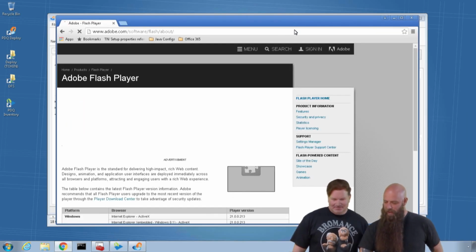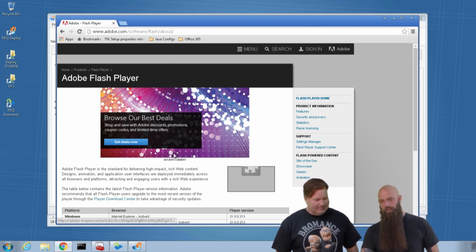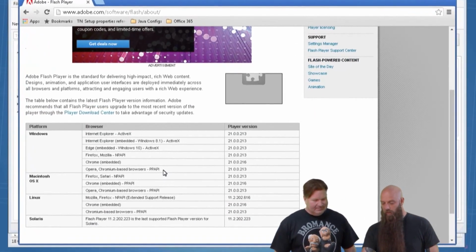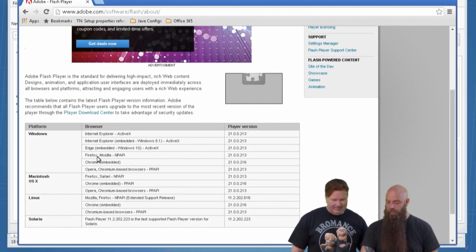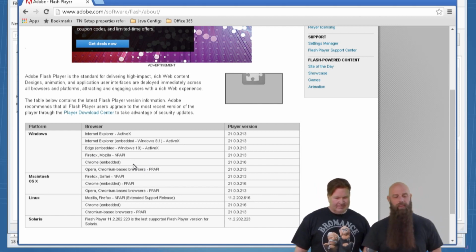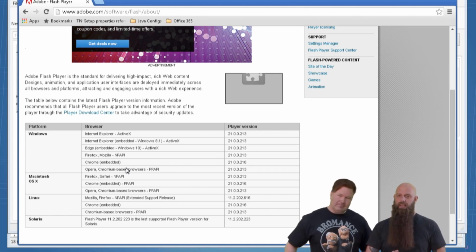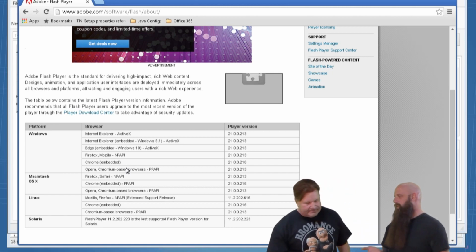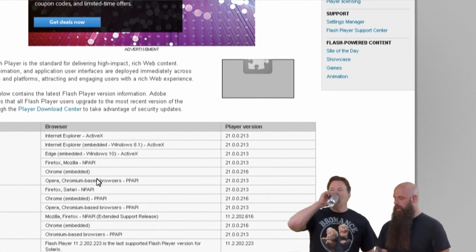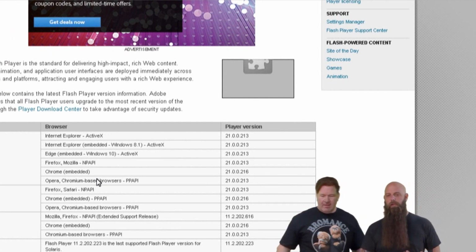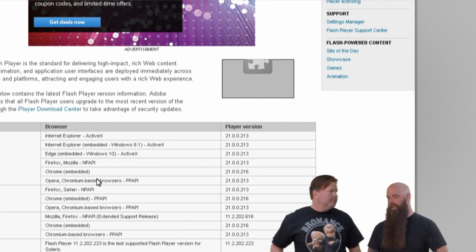There we go. All right, so if you go to this website, you can see all the different versions of Flash. So the Firefox Mozilla, notice that's NPAPI. If you want to zoom in, JJ. Sarah, that is when we say plugin. Is Pepperflash a plugin? Yes, but when plugin is used, it's generally meant to mean NPAPI.